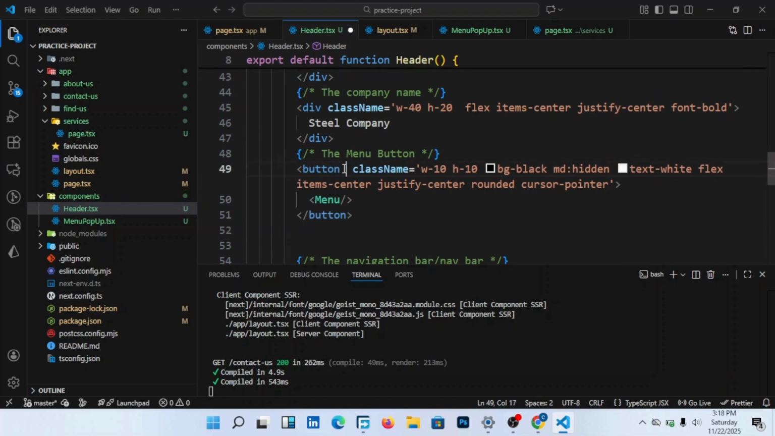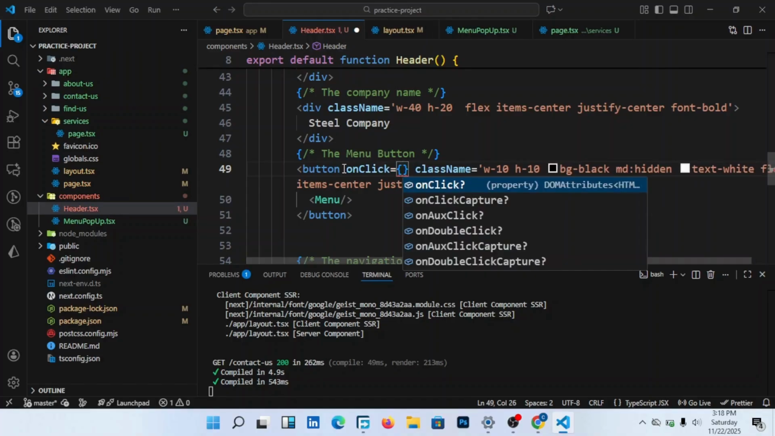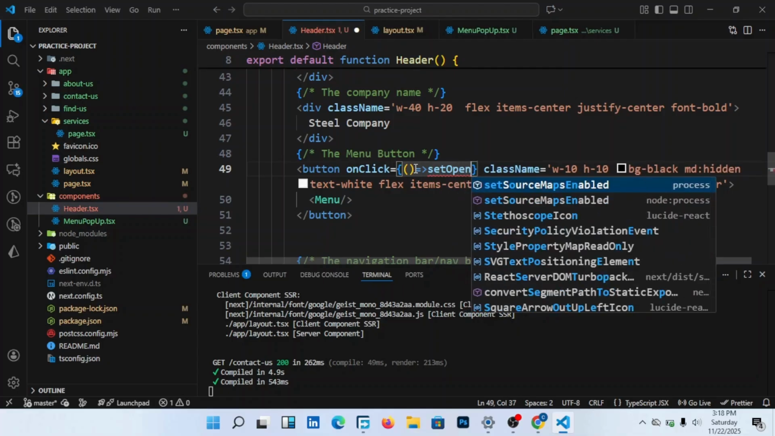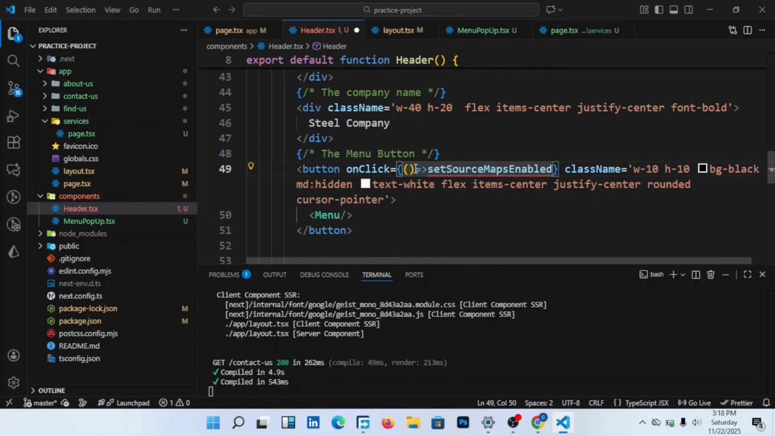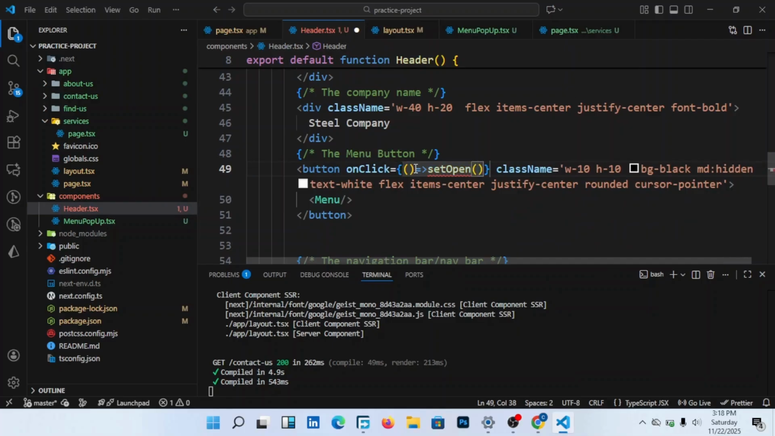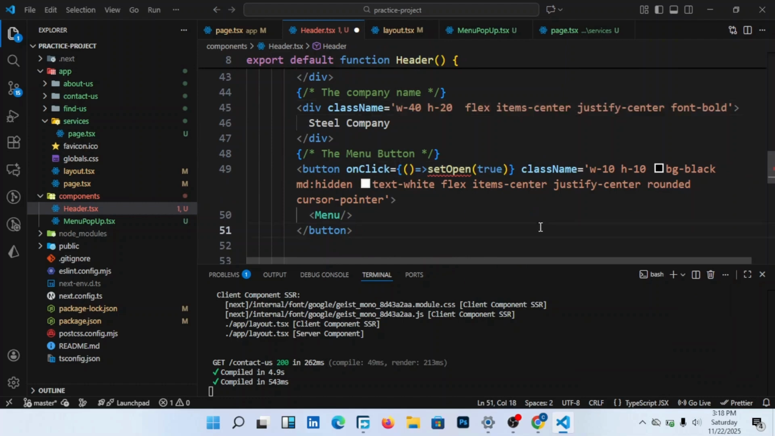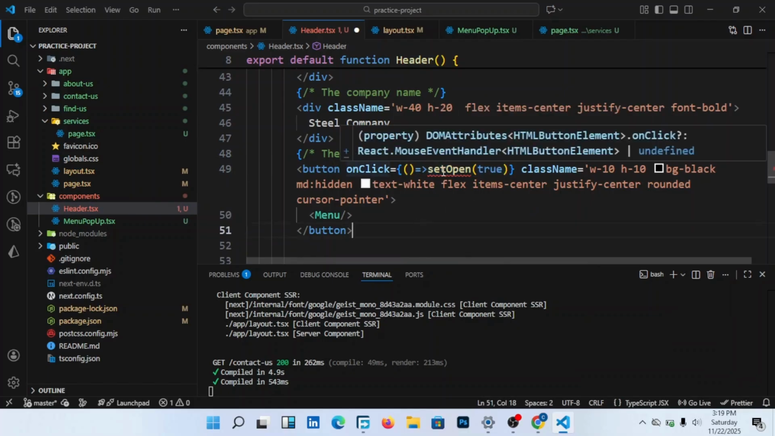I say onClick is equal to, and I put an arrow function, like this. I come and say setOpen, and I put there true. So when I click on this menu button here, setOpen is true.